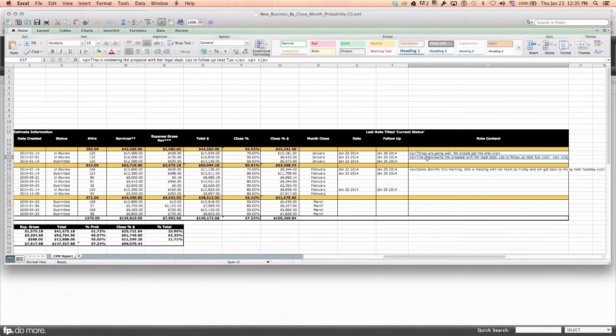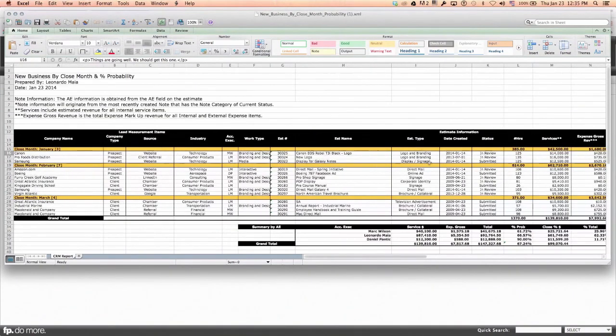So what I ask our sales team to do here, Emma, is every time you contact a client that you're negotiating with, make sure you select the note category current status, because when I print that report, I can see here their notes. Okay, things are going well. We should get this one, and different details.